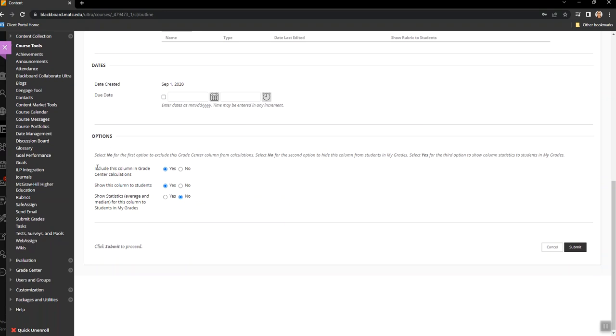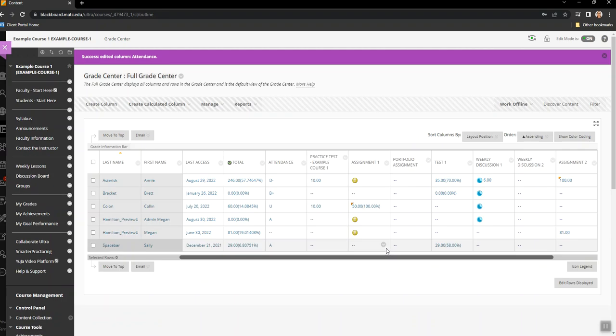Under options, if you want to show this column to students, make sure show column to students is set to yes, but if you want to exclude this calculation from Grade Center columns, click no. So including this column in Grade Center calculations is set to no, so that means this grade data is going to be excluded from total, weighted total, or any other calculated column calculations you've got. I'll click submit, and this is how the attendance column now looks.